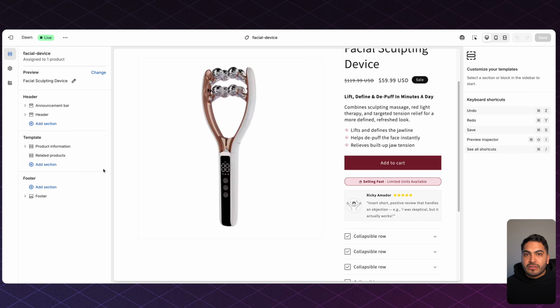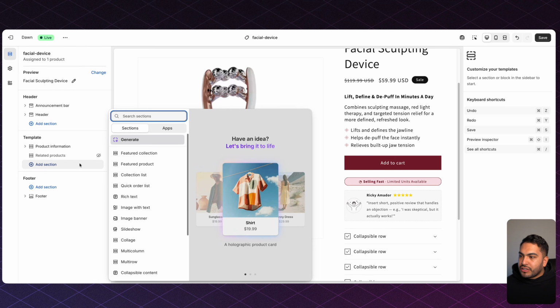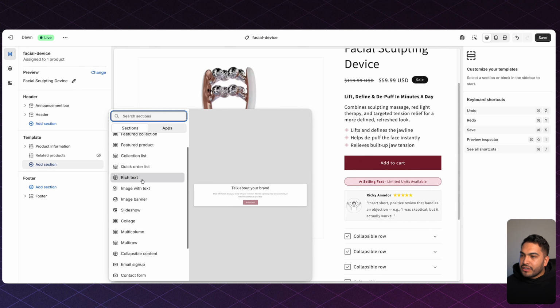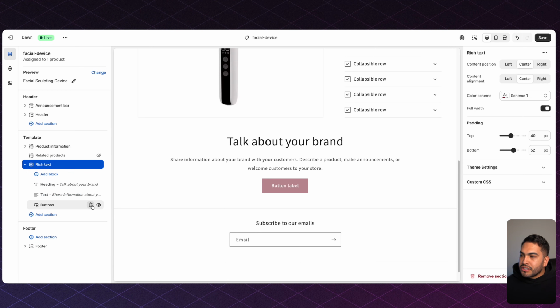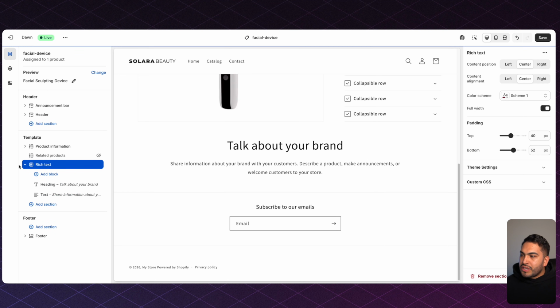So now what we want to do is build the rest of the skeleton. So I want you to click this eyeball icon here for related products. We're not going to show related products here. I want you to click add section. We're going to add rich text here. And once you add rich text, just click the trash can for the button. We do not need the button. And then you're going to add another section.